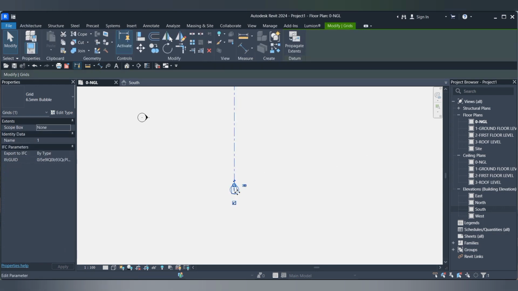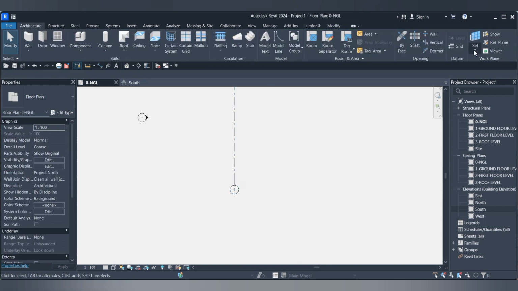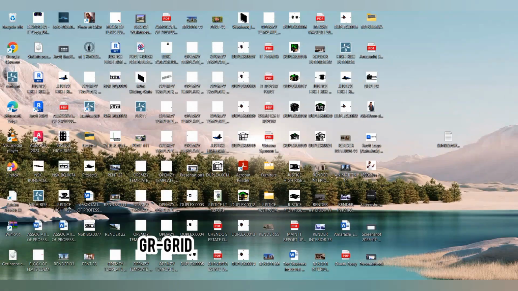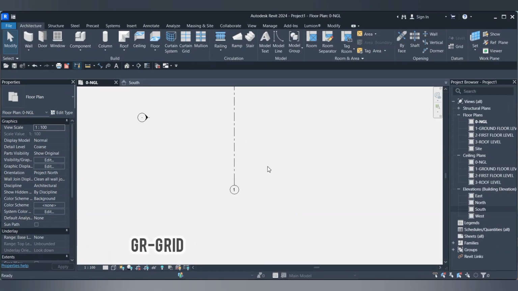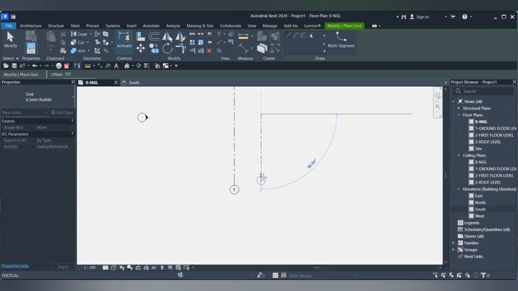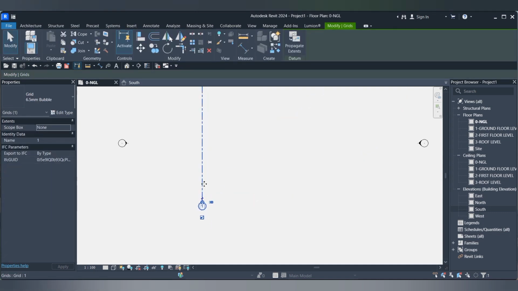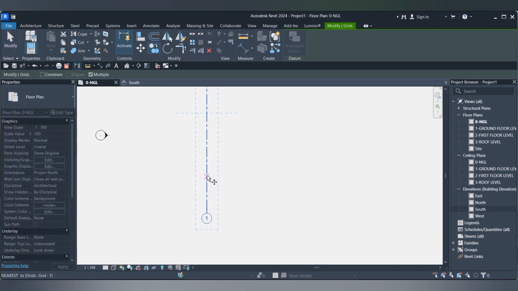If I want to create other grids, instead of going back here to click on Grid, I can just type GR on my keyboard, and then I create another grid this way. You can see Revit names this 2. Either I do it this way, or if there are so many grids you want to create, what I normally do is click on Copy, then click on the center of the grid, then give it a dimension, the grid-to-grid dimensions.